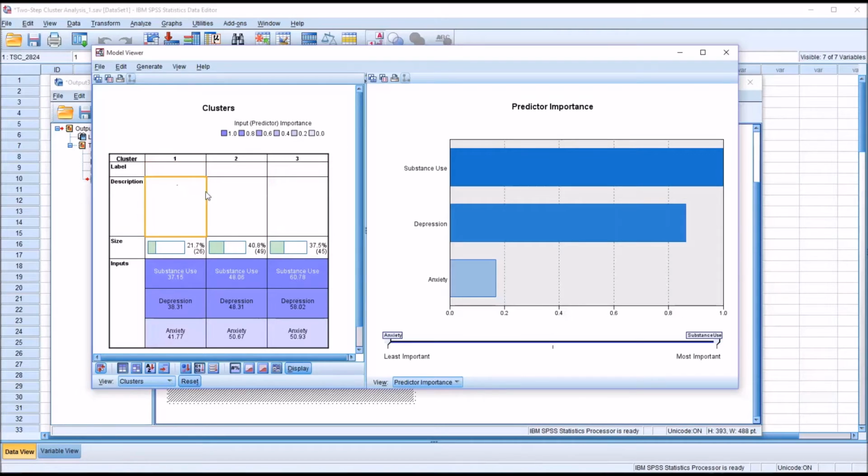So as you can see, cluster 1 has 26 records, and 2 has 49, and 3 has 45, and it'll give you the mean values of the different variables.